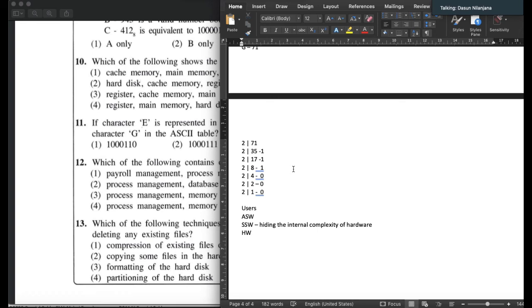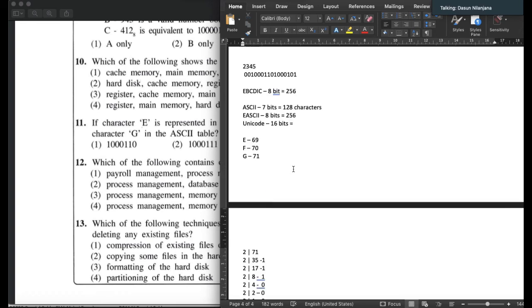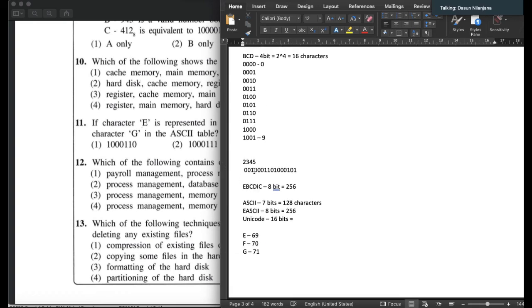What really happens? There's a laser bulb. According to your binary signal, this laser bulb will be on, off, on, off, on, off, on, off.